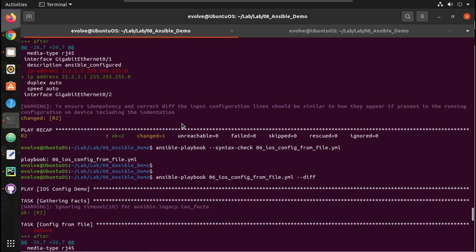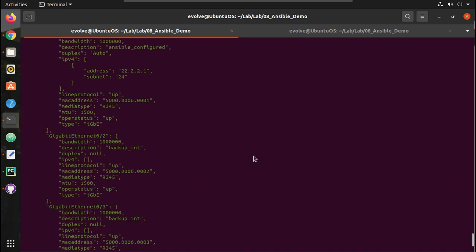In the next video, we'll see how to use the ios_interfaces module in Ansible for configuring and getting the details of Cisco devices.